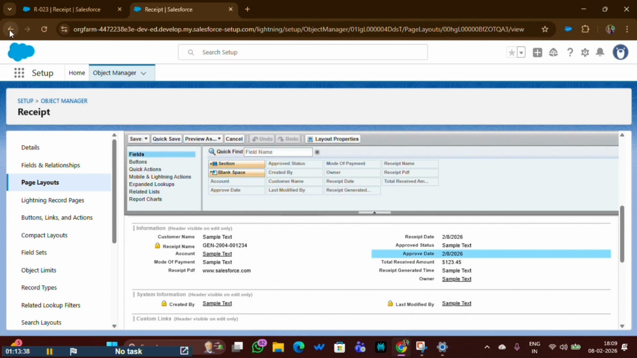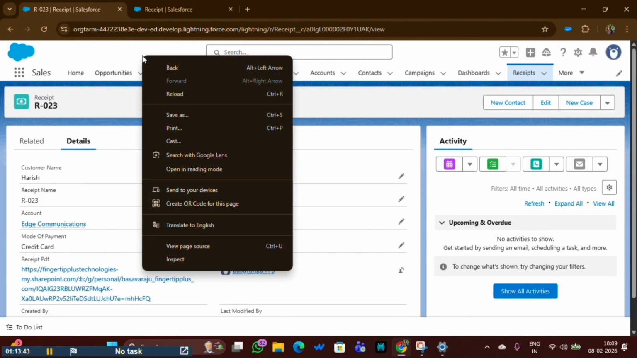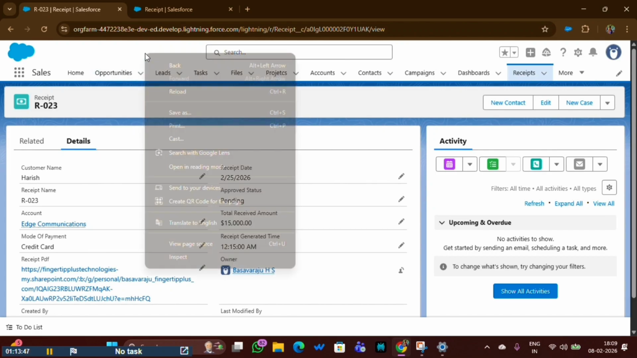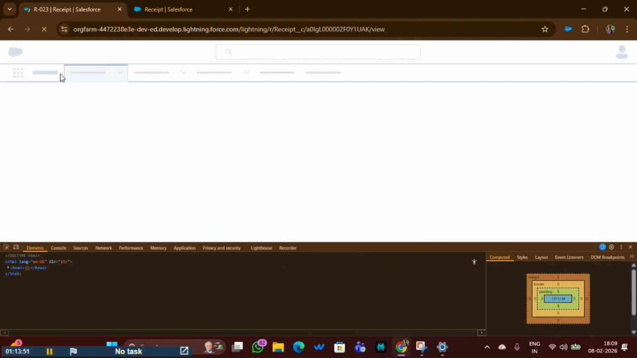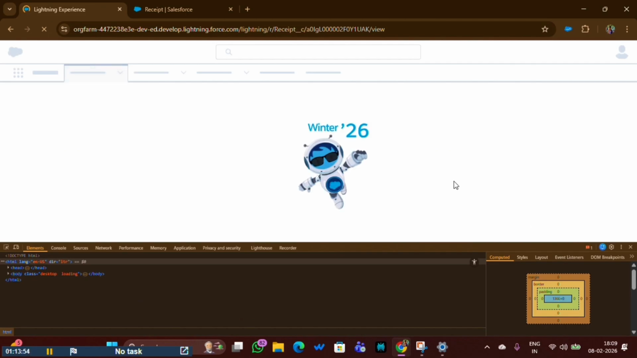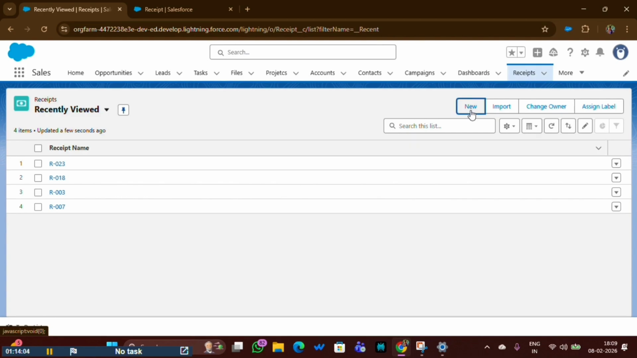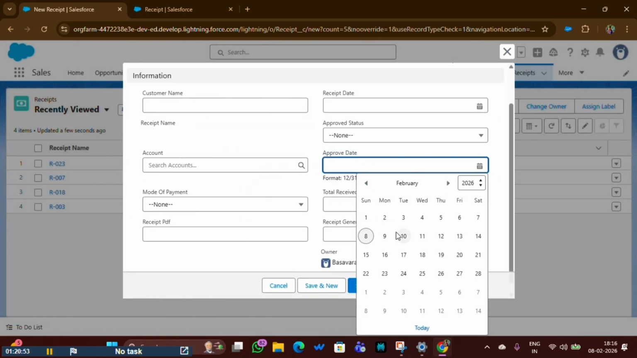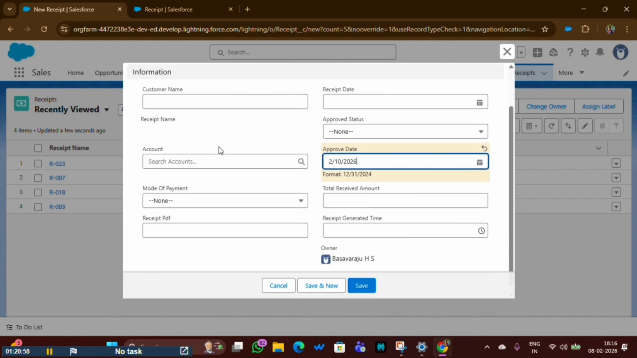Once you quick save, go back to the home page. Now you need to refresh once. Do a hard refresh once. Once it is hard refreshed, go back to receipt and click on new. The approved date field is now present. So this is how we can create a date field in Salesforce. I hope you understand this. Thank you for watching.